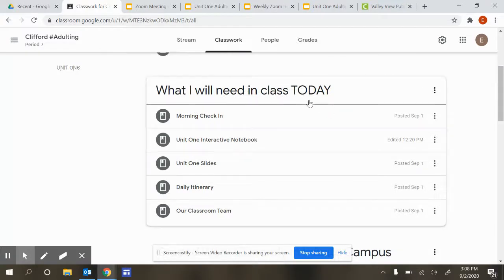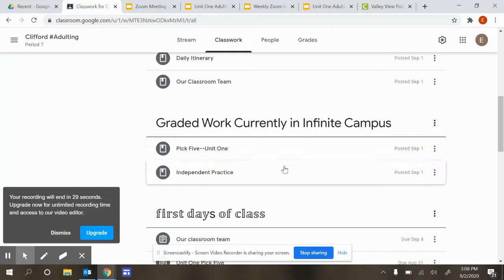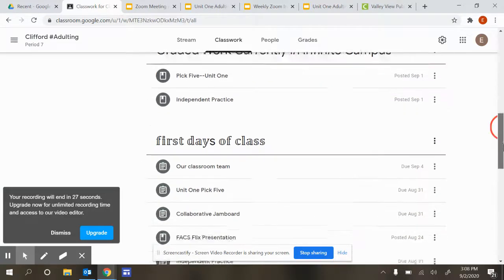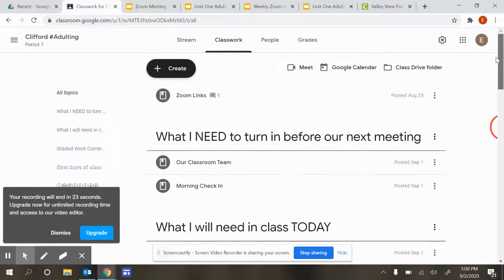I also have a section that's what I will need in class today. So you can always refer to that to bring up anything that I refer to in class. There will be a running list of the graded work that's on Infinite Campus and so forth. So Google Classroom is really the place to go for anything that you need. If you have questions on anything that I went over, just include them in a reply email to me. And then also at the end of every class meeting, I give time for students to ask questions.